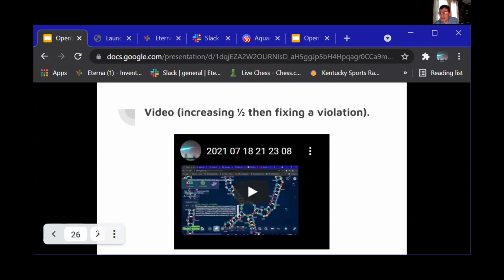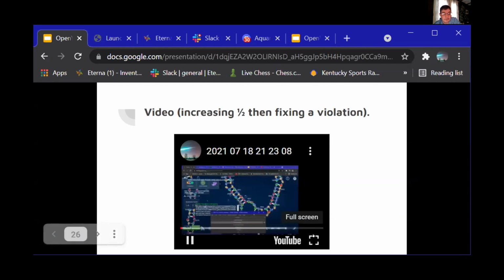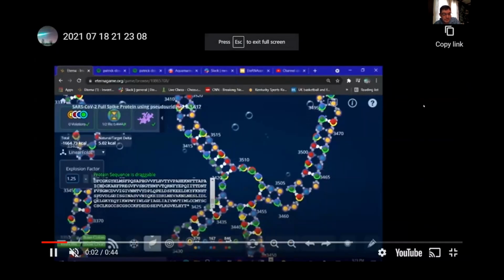An example of increasing half-life and then fixing violations. Keep clicking the amino letter to shuffle through all the possible codon sequences. You may also manually click bases adjacent to the violated bases to try and make it conform. Here's a quick demonstration of that.